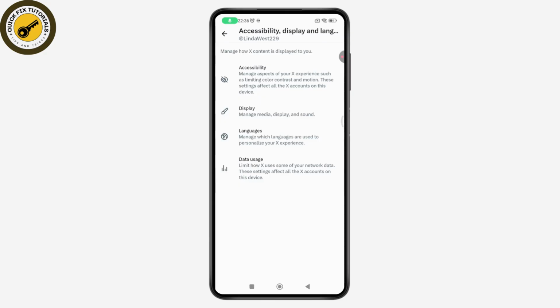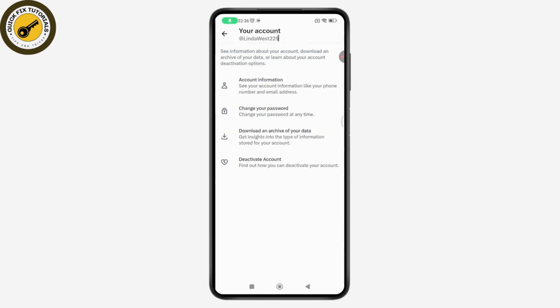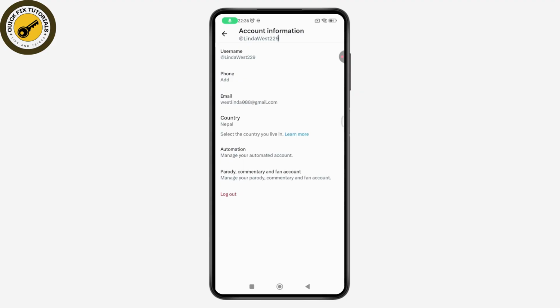But if it's still not working, then you need to go back to your settings and privacy. Now simply tap on your account, which will be on the top. Then tap on your account information. Now tap on logout, which will be on the bottom.